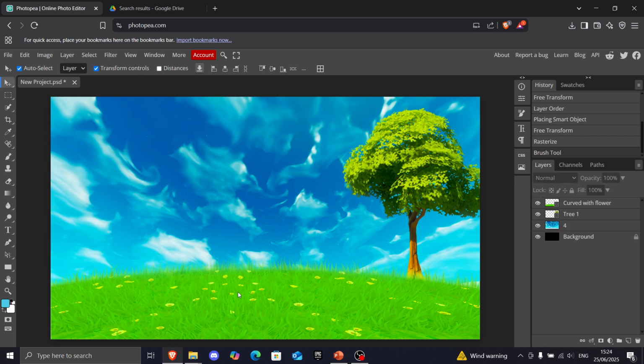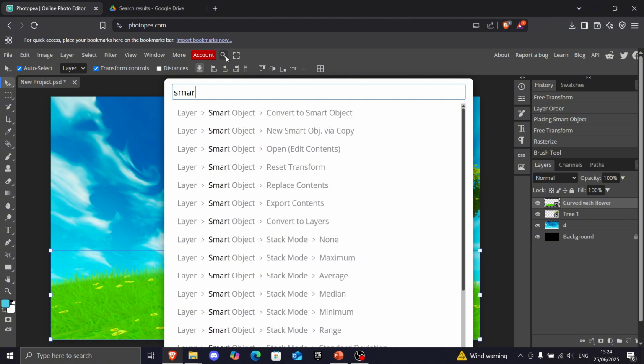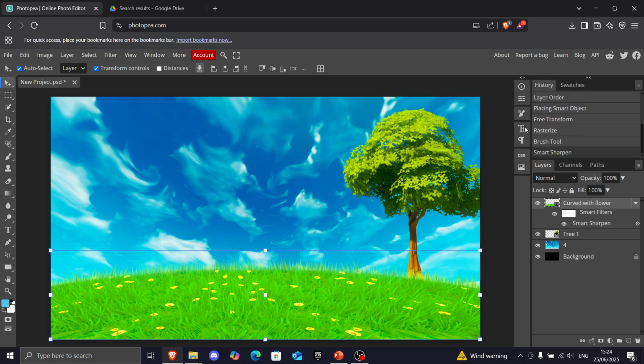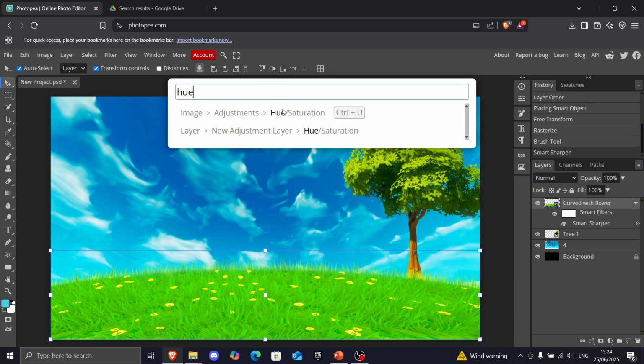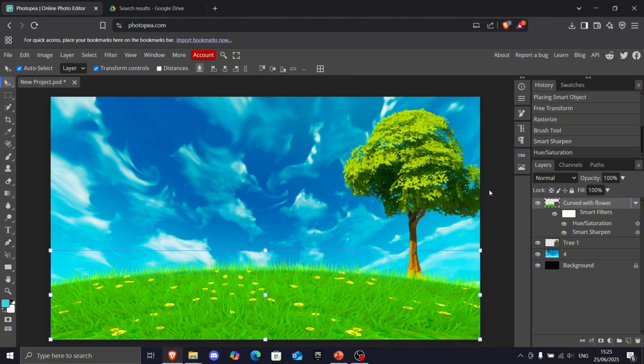Okay, I'm not gonna paint over the grass, but what I'm gonna do is just click on the grass layer, go to find, then write smart sharpen, and I'm gonna put the radius to max and the amount, I think 100 seems okay. Then I'm gonna go back to the grass layer. I'm gonna write hue and saturation, and I'm gonna make the saturation a bit bigger and the lightness a bit less. And you can play with the settings if you want to.